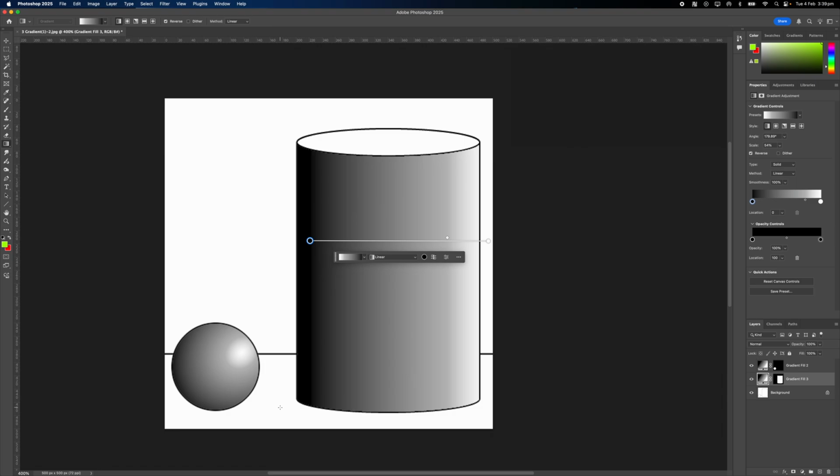use your gradient tool, and then go in and adjust them. Get it looking great, guys. Alright, we'll catch you on the next one.